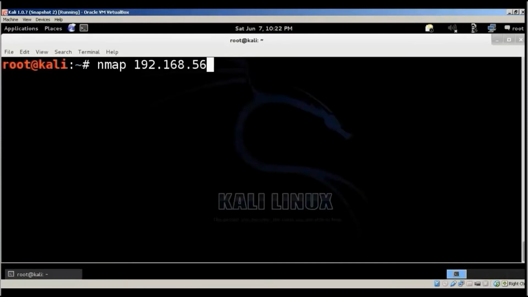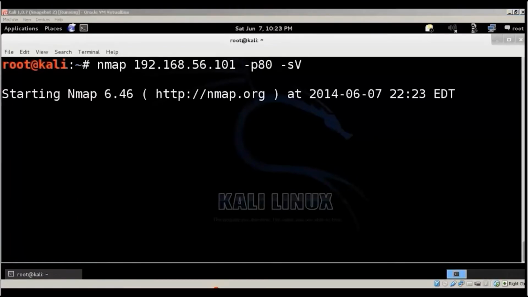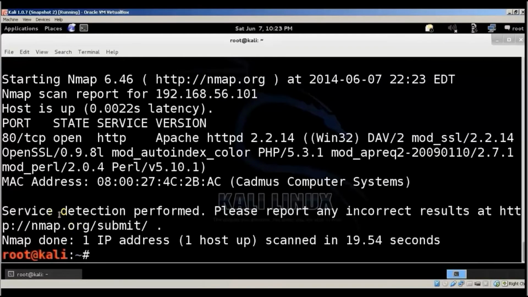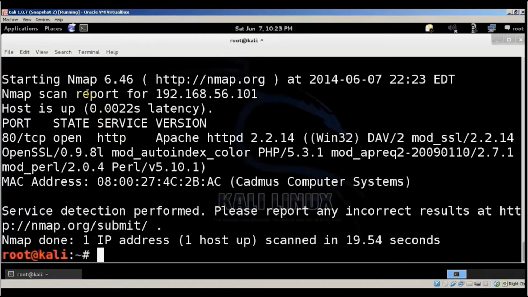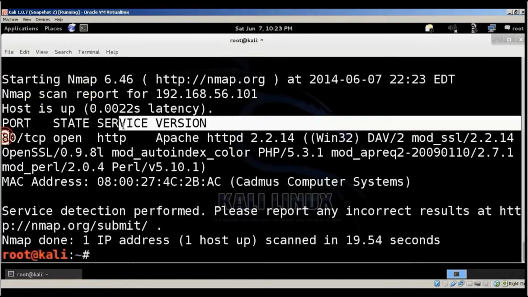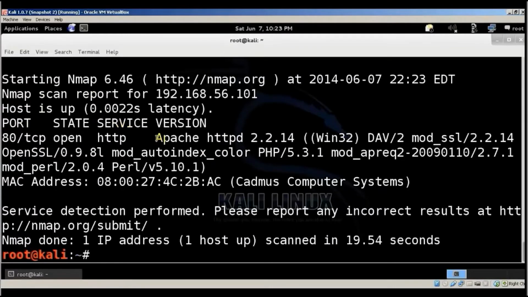So again nmap the IP address you want to scan, then hyphen p80, and then hyphen sV for the service version. So you can see it has given a lot more details. It has found that it's an Apache HTTP service running over there, and it's a Win32 computer. It has found the PHP version and all other details.